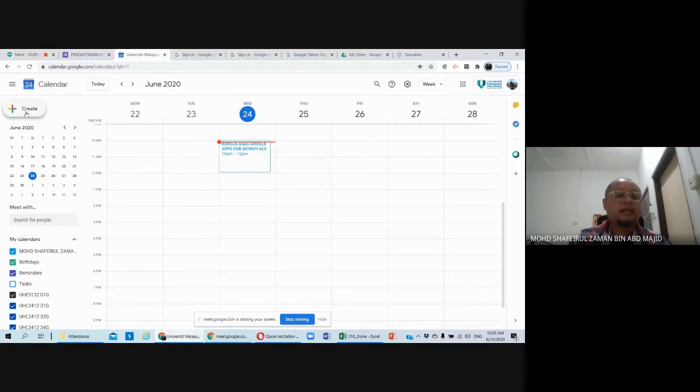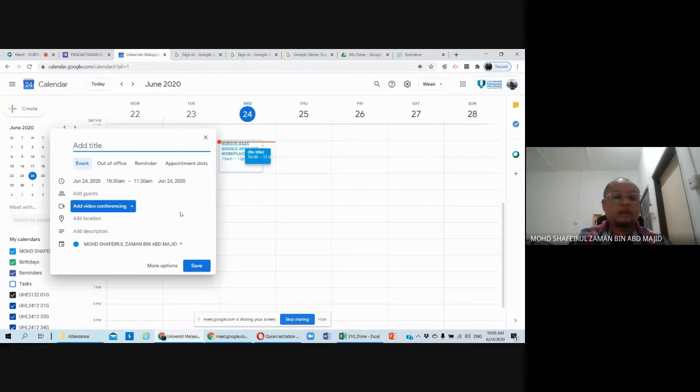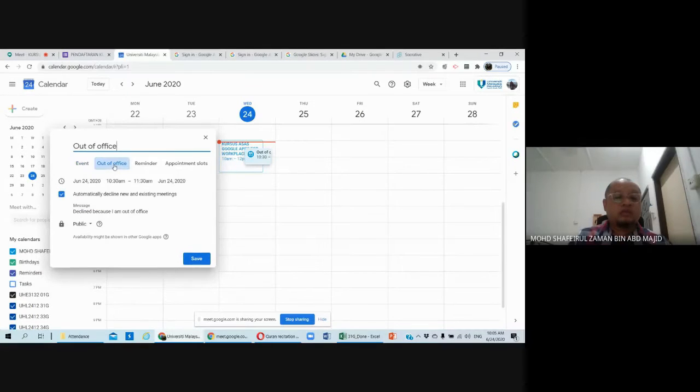You can click create, on your left hand side of the screen. All right, so it will bring you to this pop-up. You have event, out of office, reminder, appointment slots. So this is for the event. Let's skip this part first. Let's go to out of office.